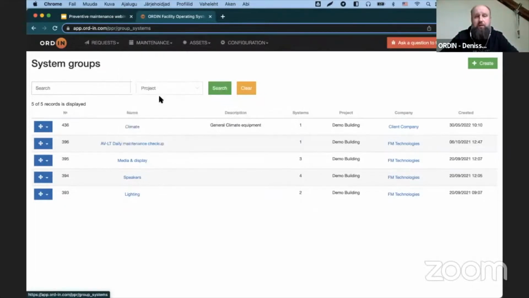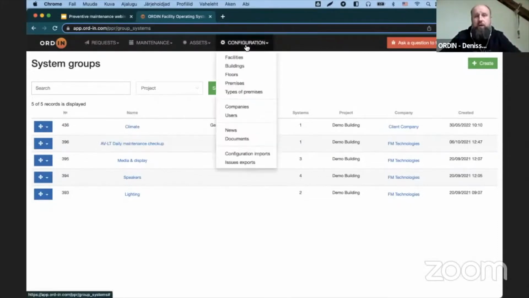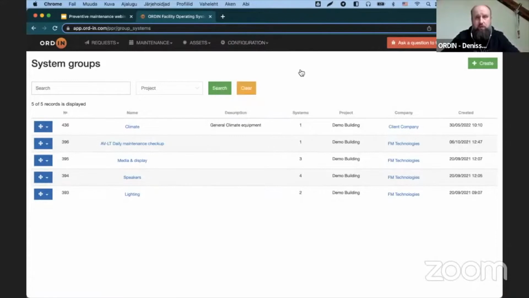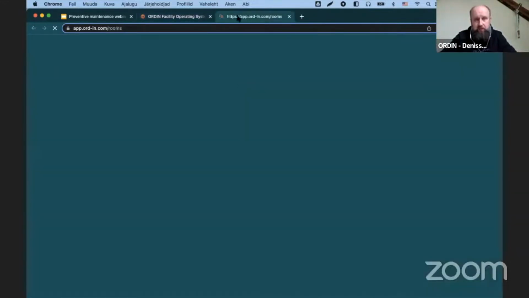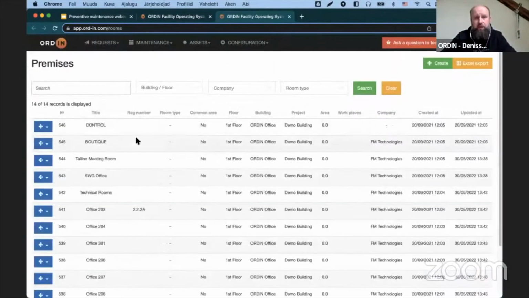So let's start with system groups, the uppermost part of the structure of the equipment inside the building. Keep in mind that throughout the installation of the system, the first thing that you've done is you've created the structure of the building. You have premises, you have floors, and you have buildings that you are working with. So the data here is already present. We already have rooms, we already have the building structure and so on, because this is pretty simple.